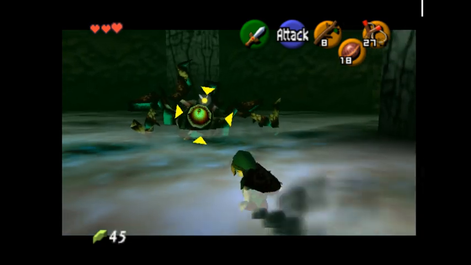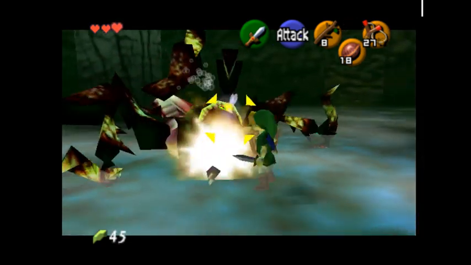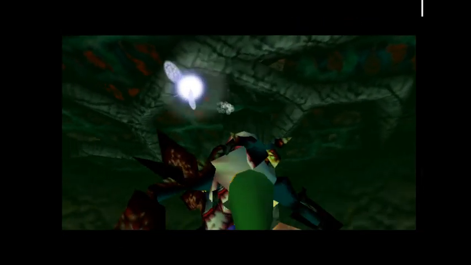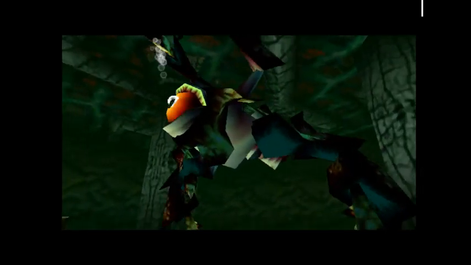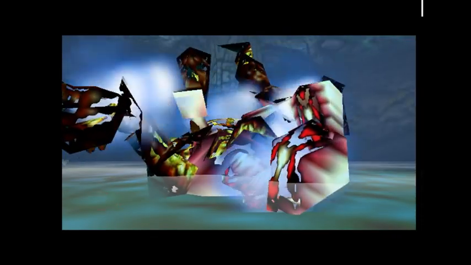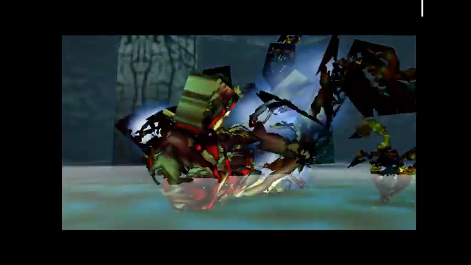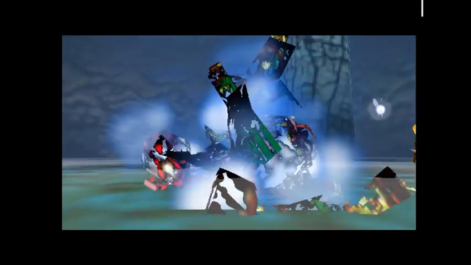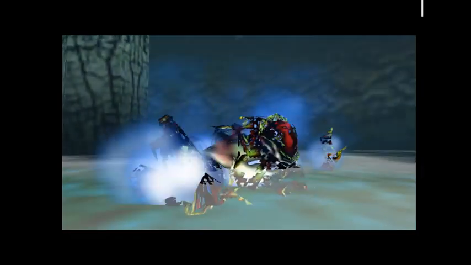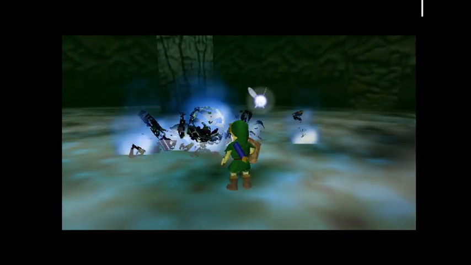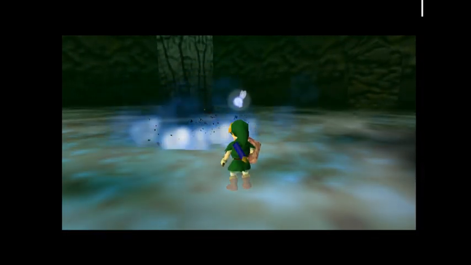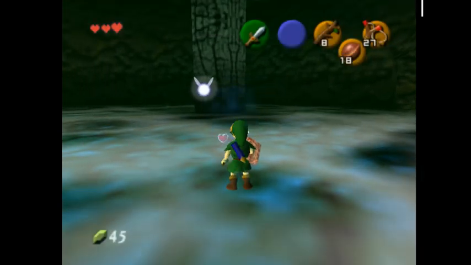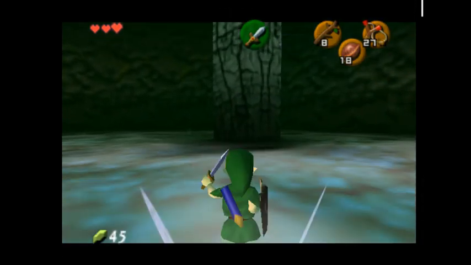Got her. Alright. There we go. Easy peasy. Alright, where's my piece of heart? Thank you. Actually, I gotta take a full heart container for this. Yay.